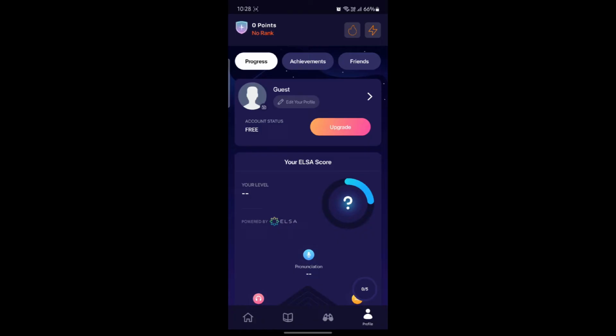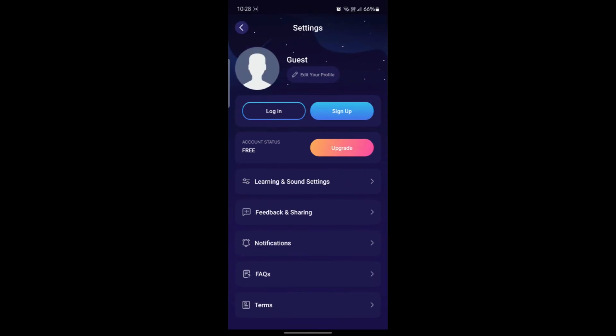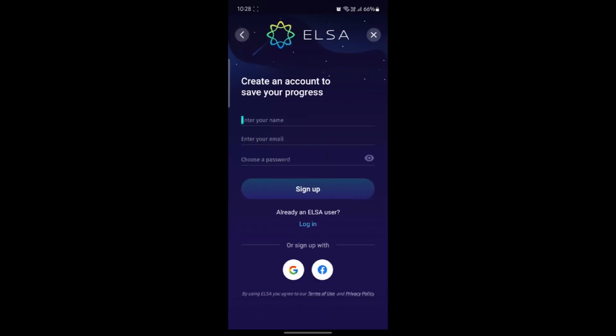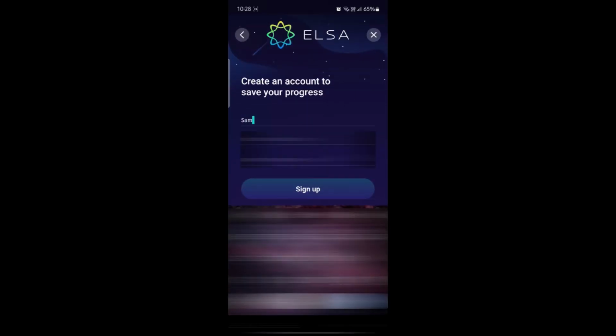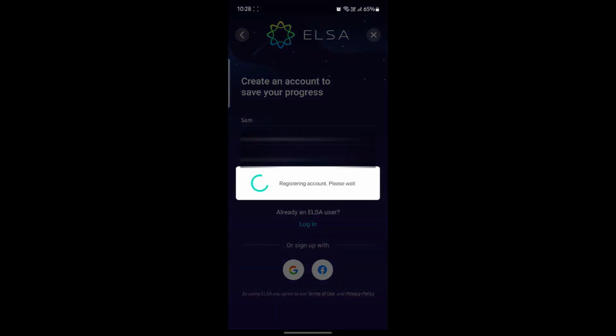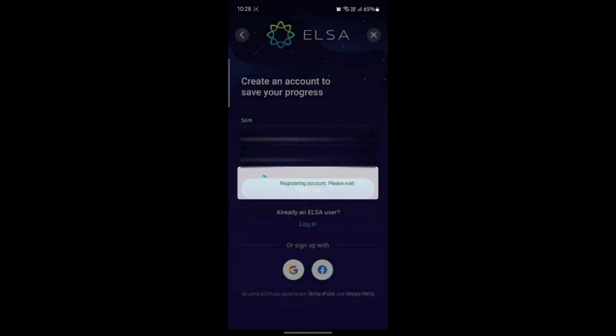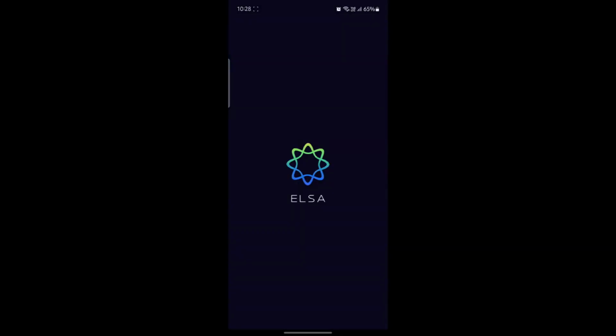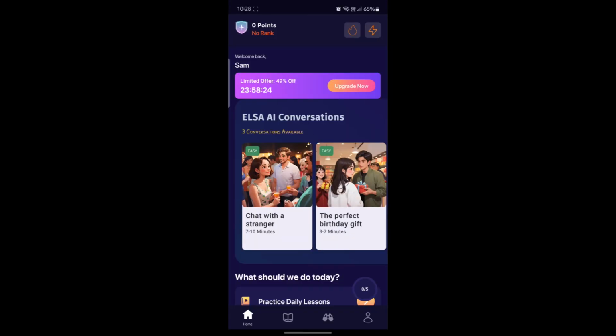Go ahead and open Elsa Speak, go to your profile, go to this section over here, tap on this arrow and click sign up. Now write down your name, write down your email address, and choose a password for yourself. After that, click sign up. As you can see, you are registering and Elsa Speak has got access to your account, and now you can start learning English. So this was a video on how you can sign up in Elsa Speak.